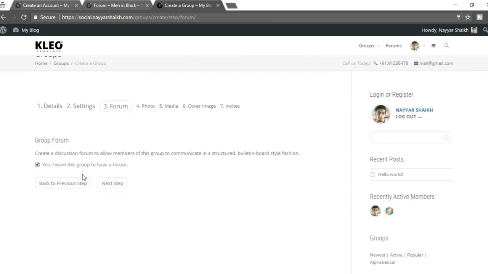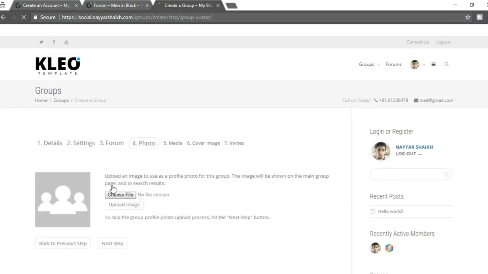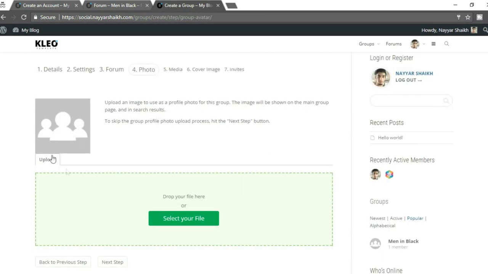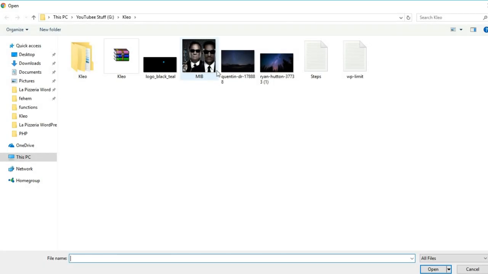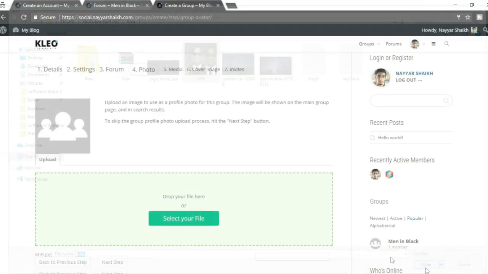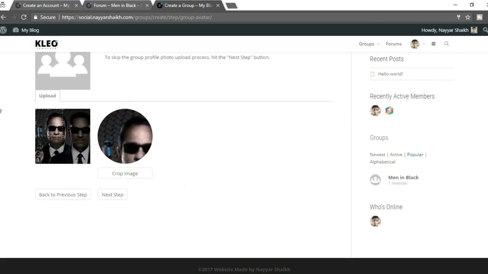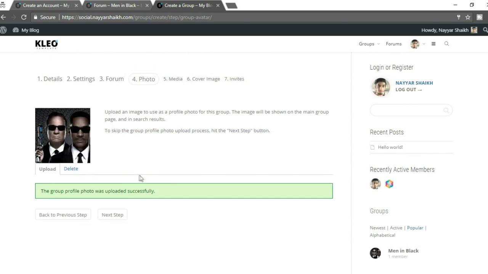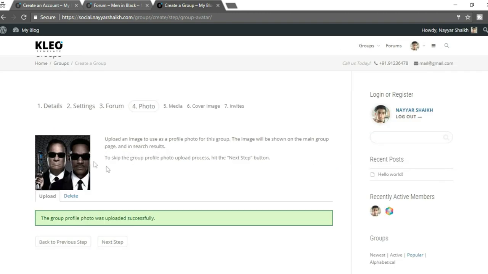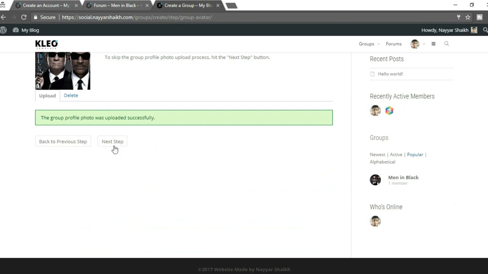Forums. Yes, I want to create this. I want this group to have a forum. Very important, very useful. Next step. Okay, now we need to upload an avatar. So just select your file. Now this awesome guys will be there. Click on open. Just crop this image and we have this image over here. Now next step.